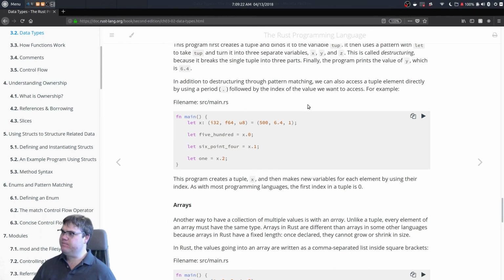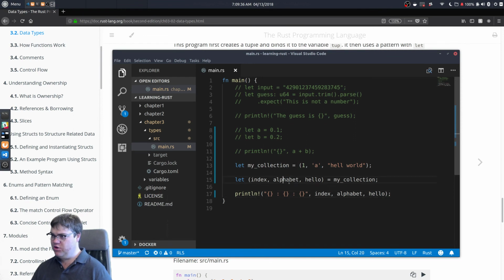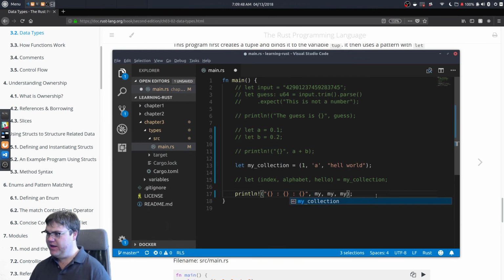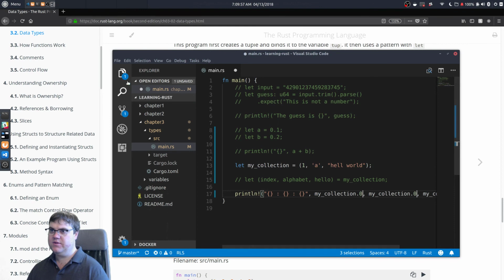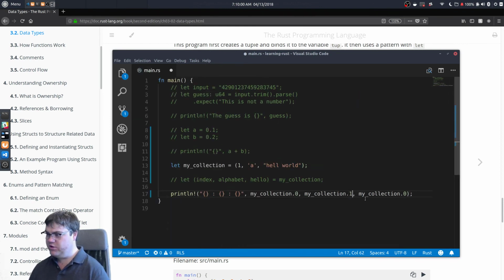We can also access a tuple element directly by using the period, followed by the index of the value we want to access. Oh, this is different. Okay, so if I don't do this, you're telling me I can do my collection dot, and yeah, it's going to start with 0. This one, of course, would be 1, and this one would be 2.